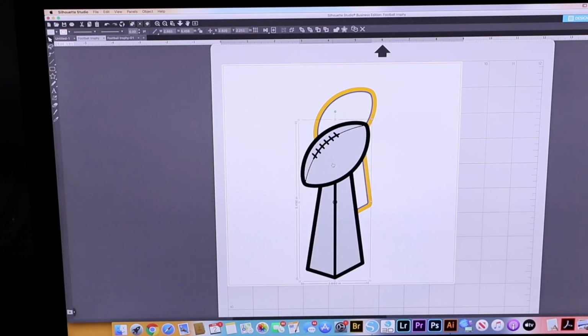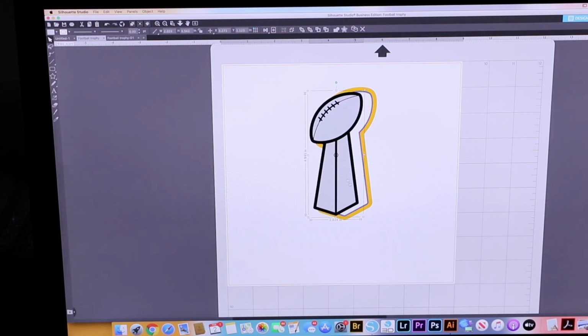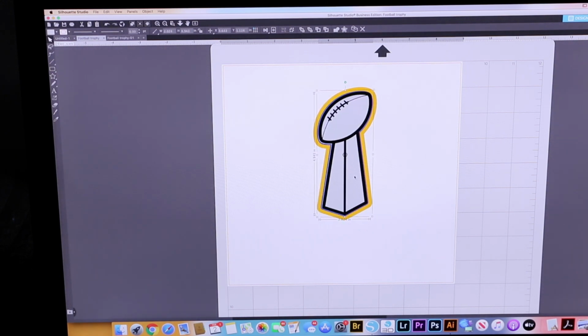Okay, so the idea here is that I want to make sure it's a little bit smaller. So I've selected it, I'm holding down Shift, and I'm clicking, and I'm just dragging it so it's a little bit smaller, because I want it to be able to fit on my cookie. And that looks pretty good. Actually, maybe make it a little bit smaller. Okay, I think that's good.